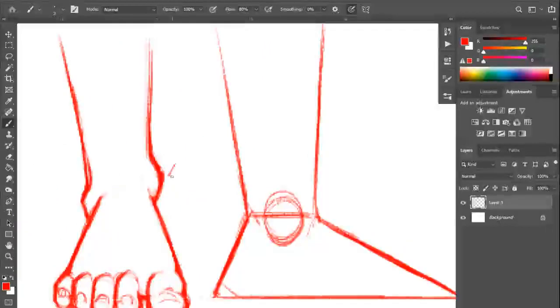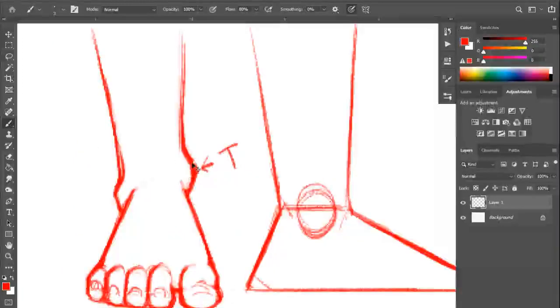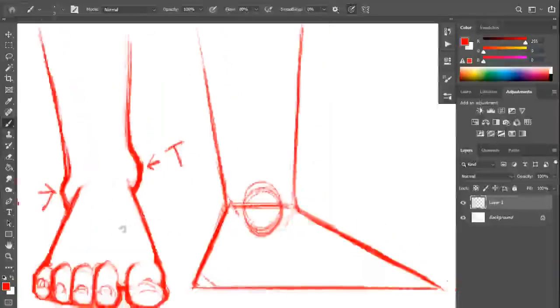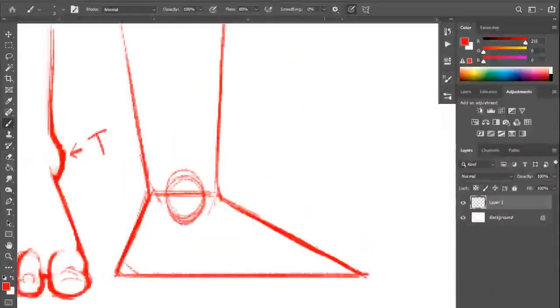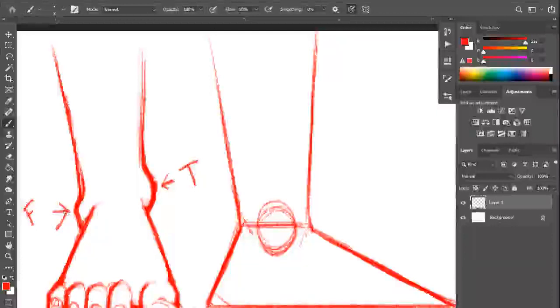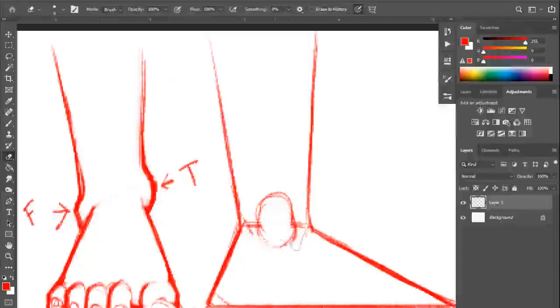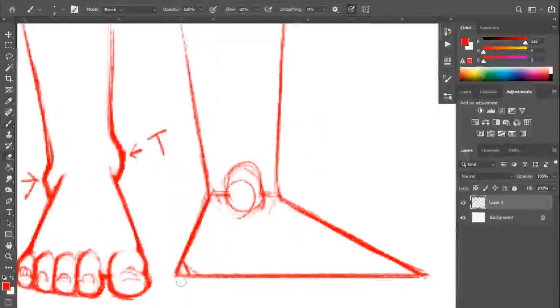So that bone there, that little joint there, that's connected to the tibia. This one is connected to the fibula. And doing the side view here, since we're drawing it from the fibula side, just keep that in mind, that's right there. Gonna round out this heel a little bit.